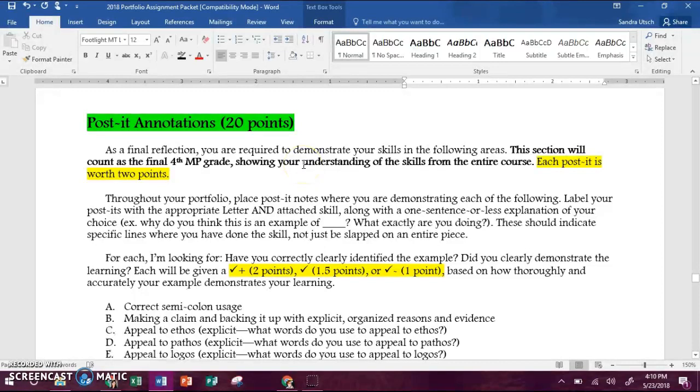So basically what the post-it annotations are is a final demonstration of the skills that you learned in the class. This is your final 4th marking period grade. It shows your understanding of the skills from the course. Each post-it for these 10 skills listed below is going to be worth 2 points. So throughout your portfolio, you are going to be placing post-it notes where you are demonstrating each of the following skills. Each post-it is going to be labeled with the letter of the skill and the skill label, along with a very brief explanation of your choice, one sentence or less.